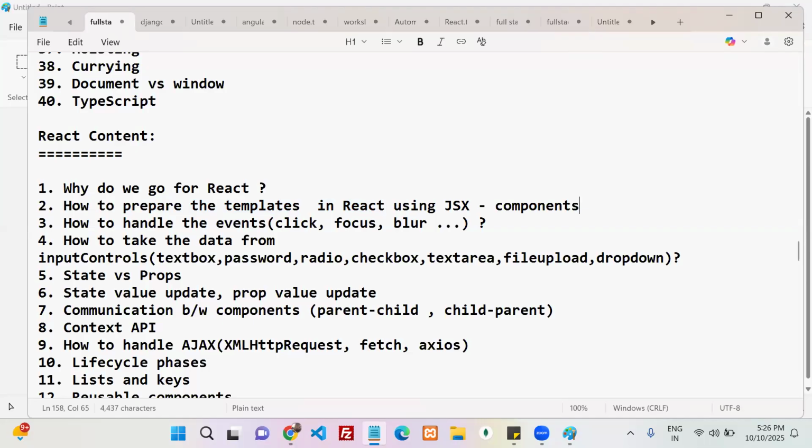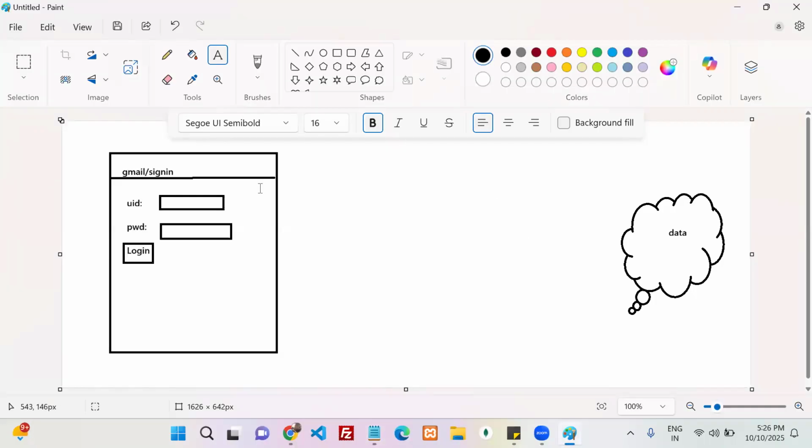Why we go for React? React is a client-side technology used to prepare templates and render them inside the browser. That's it. You said templates. How to prepare the templates? For that, which concept do I have to learn in React? You have to learn the components concept, right? How to create the components in React. Understood? Perfect. Now you created this template by learning the components concept.